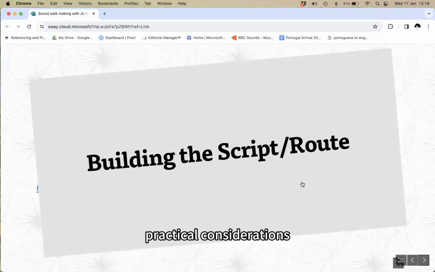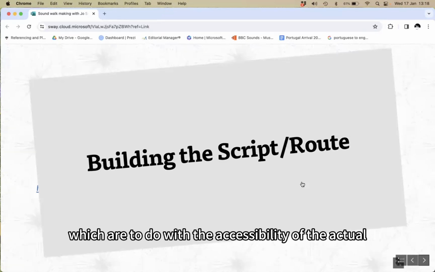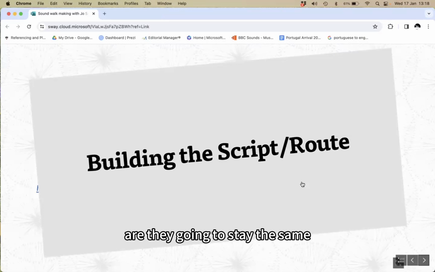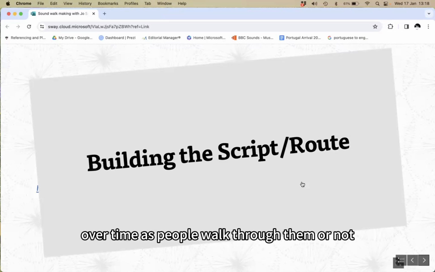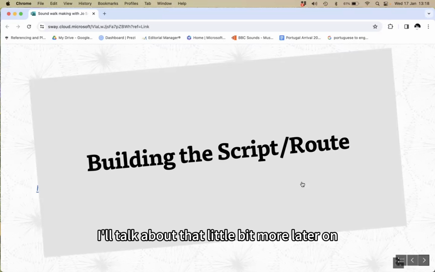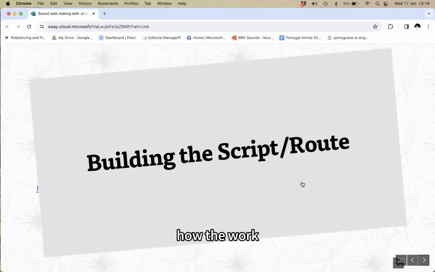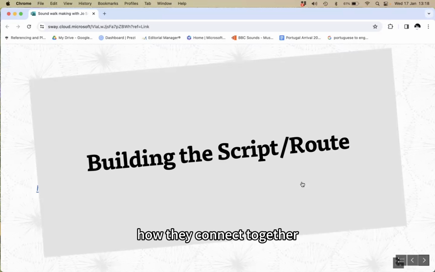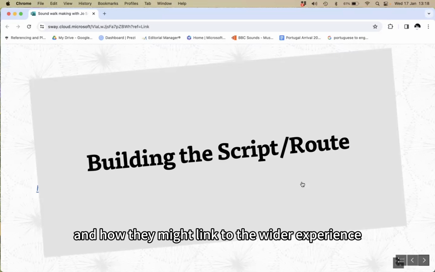And here I think there is a mix of considerations. There's practical considerations, which are to do with the accessibility of the actual spaces themselves and the stability of those spaces. Are they going to stay the same over time as people walk through them or not? I'll talk about that a little bit more later on. Also, the flow of the work in terms of how the walk manifests different ideas and experiences of space, how they connect together and how they might link to the wider experience.